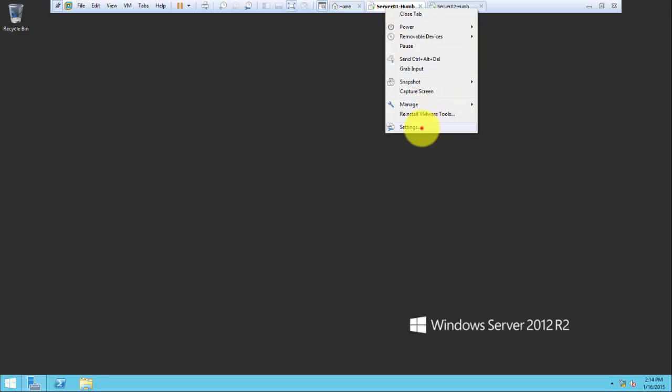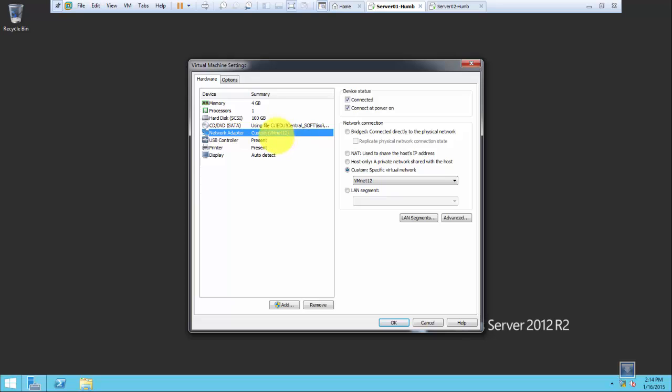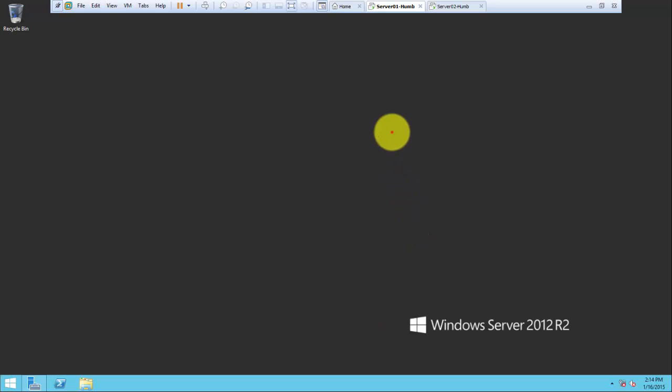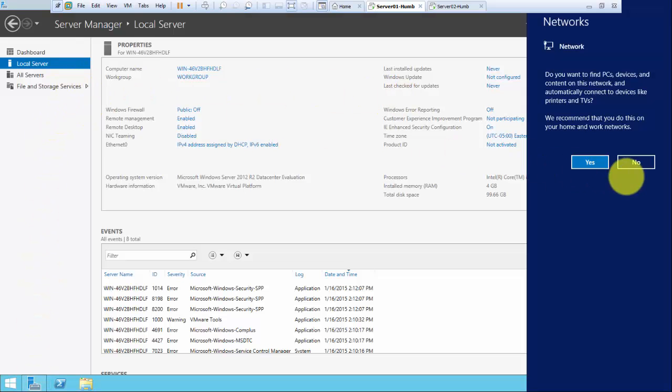So right click the first machine, settings, and go to the network settings. It was on VMnet 12 as exactly we configured it in the template machine, but now we're gonna temporarily click NAT to get internet, and then I will go back to the server manager, and then yes, it's asking, do you want to find PCs, devices, content on this network?